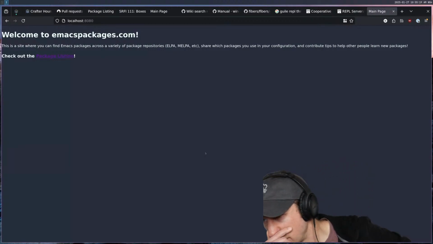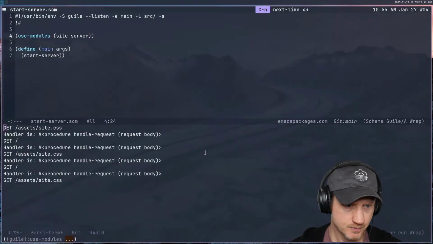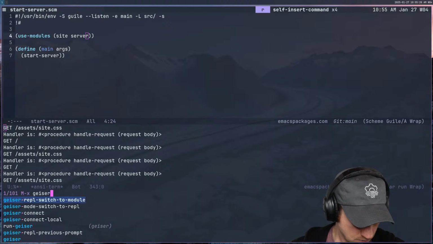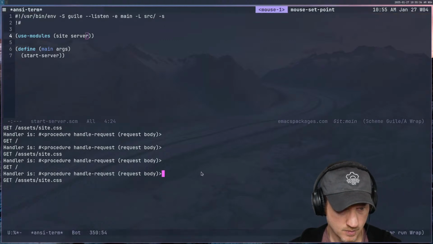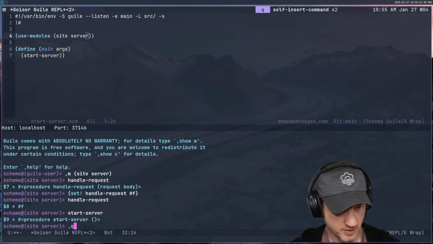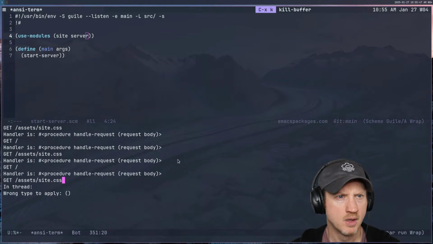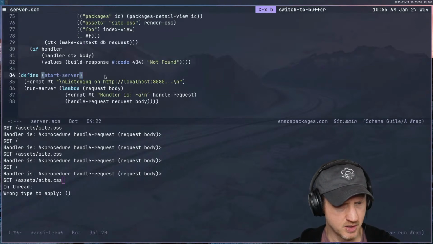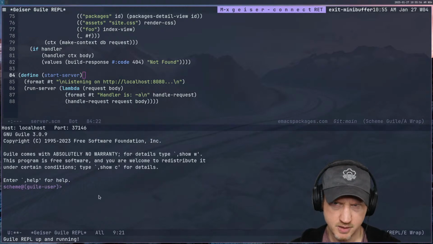That's really weird. I'm trying to think what else we can do. Which Geyser are we in currently? Let's quit out of this one, and let's get out of the other one too. I don't know which one this is. Okay, that's fine. So back over in server.scm, I'm going to Geyser connect one more time. Seems to be connected. What else could I do to validate this?